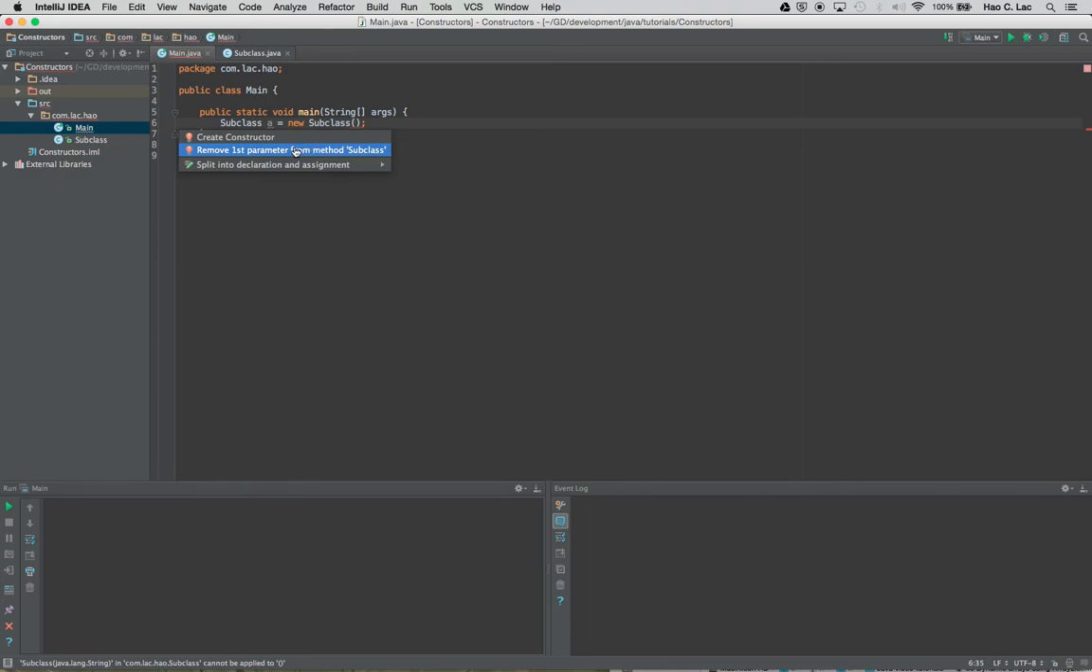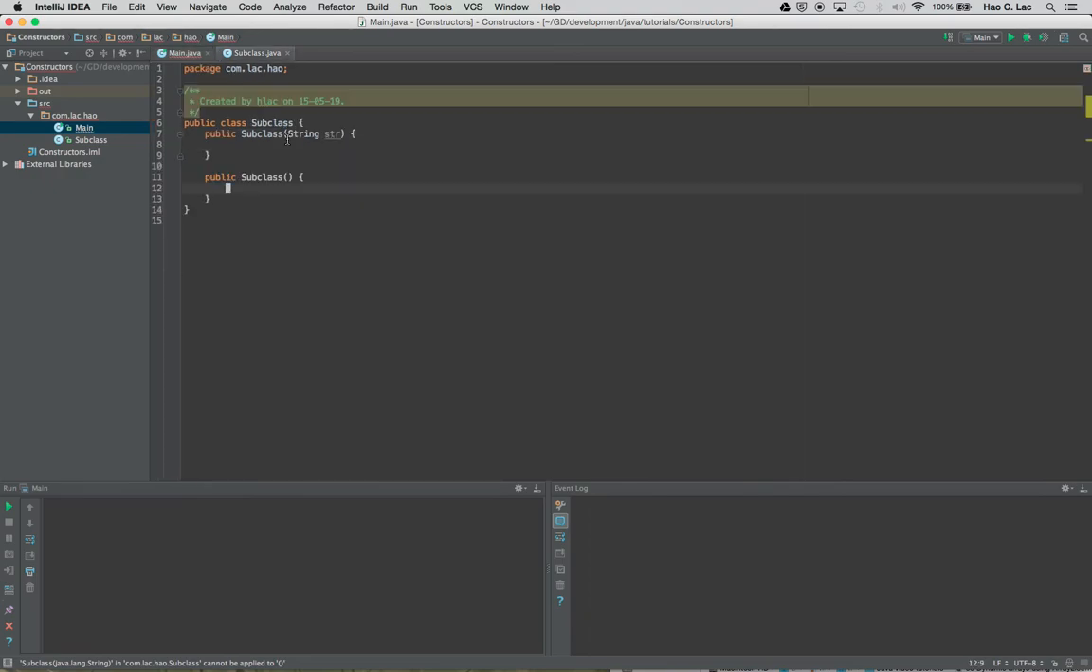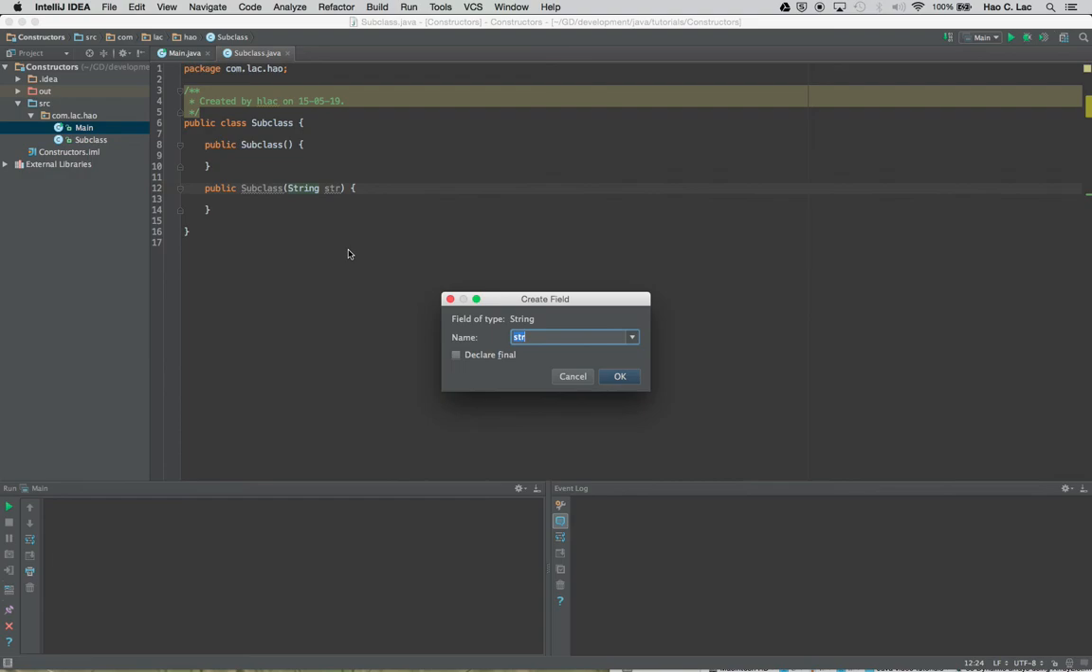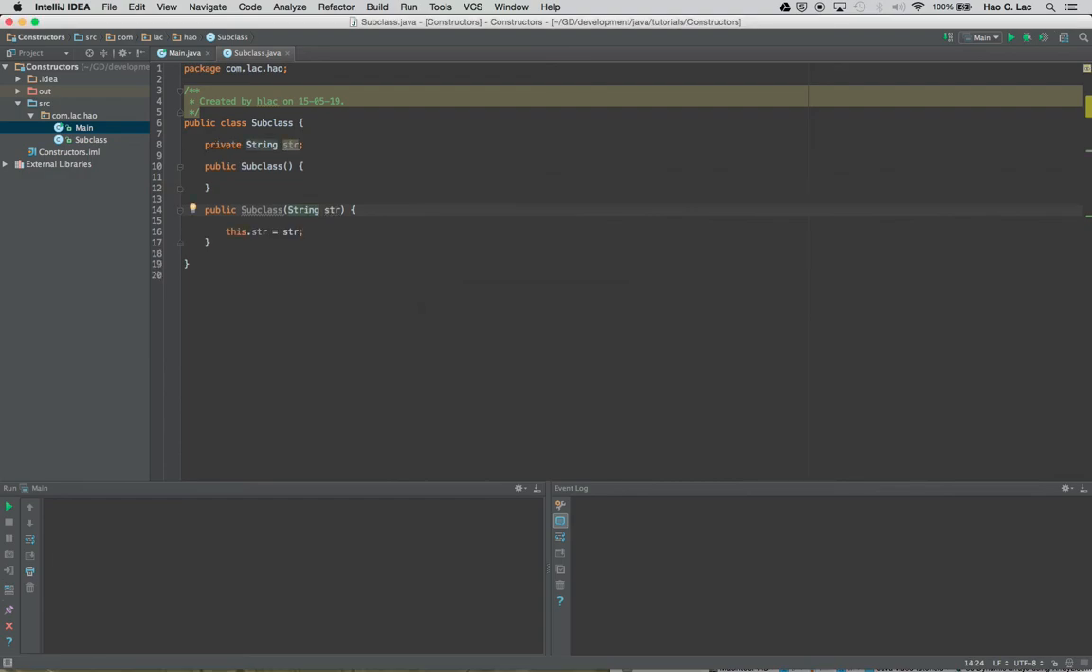So to get rid of this error, the option is to remove the first parameter or to create another constructor. So I'm going to do that. Now I like to organize the constructors so that the one with the least number of parameters is always the first in the class. Okay, so now I'm going to generate the field for this, and IntelliJ does that for me. So far so good.